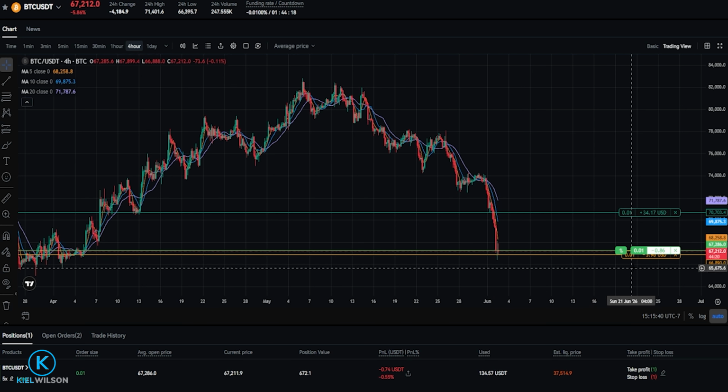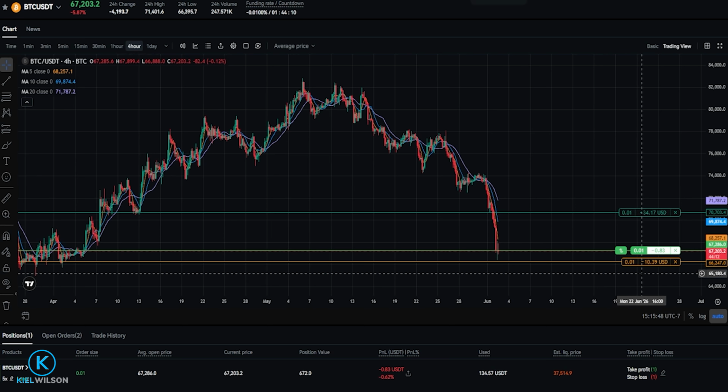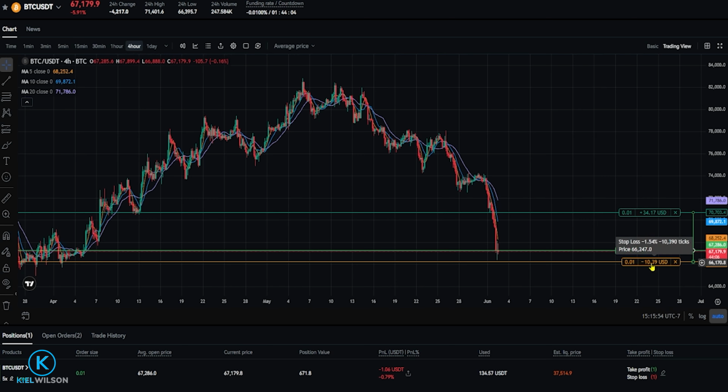So I'm going to come over here to this little orange box. We're going to grab onto that. Let's drag it just below that wick. Maybe something like that. Let go of left click. And as you can see, I just amended the stop loss down to 66,247. Inside that box, I can see now that my estimated loss is going to be $10.39 of Tether if the stop loss gets hit.